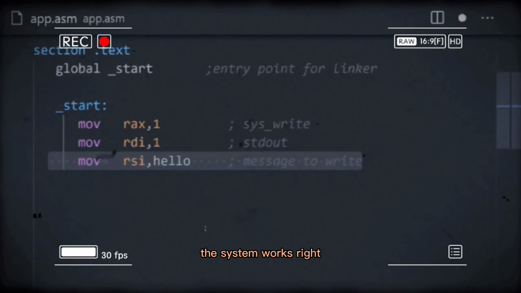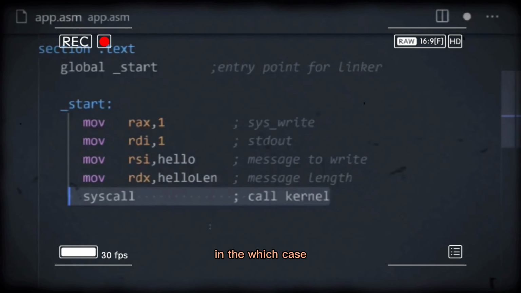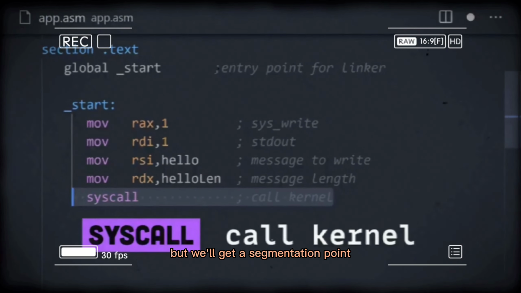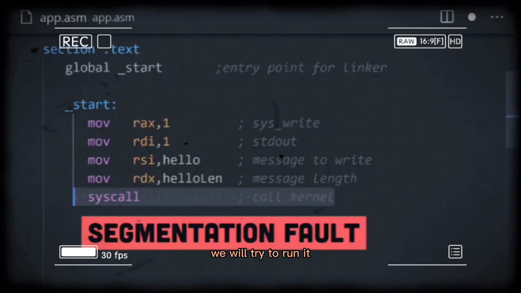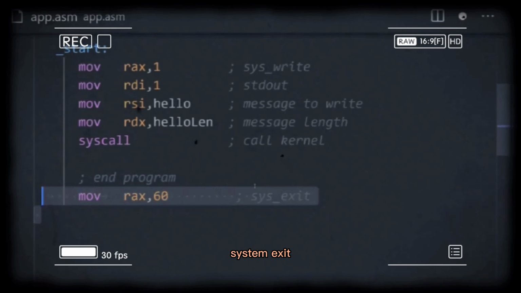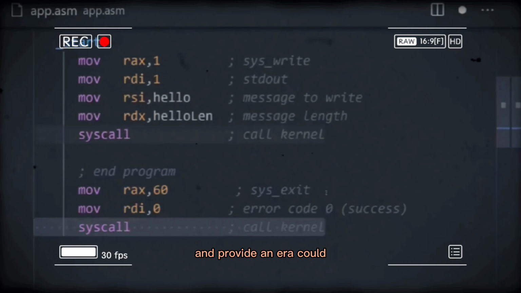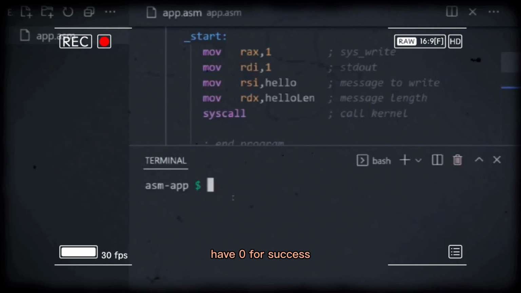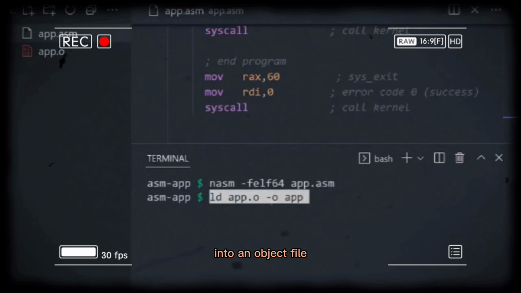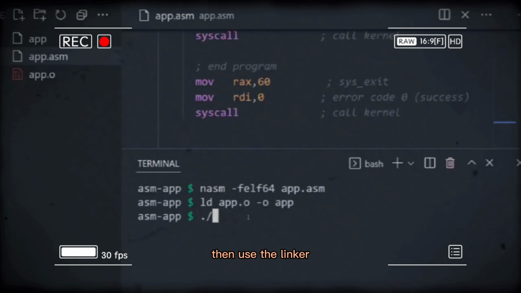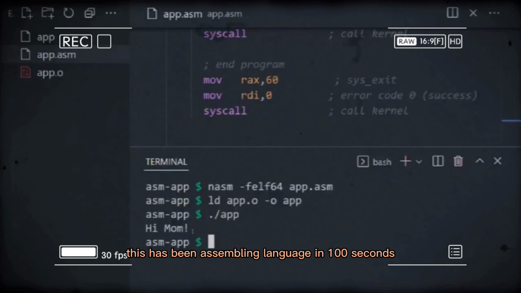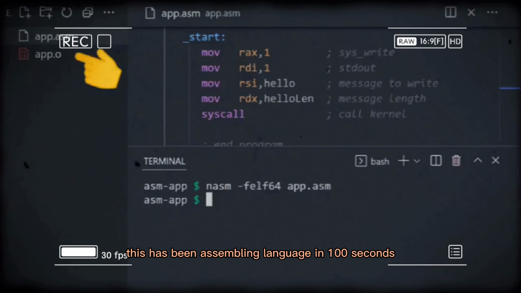Next, we need to tell the system where to write, in which case we'll move 1 into the rdi register, which is standard output. We're almost done, but we'll get a segmentation fault if we try to run it at this point. Update the rax register with 60 for system exit, and provide an exit code, with 0 for success. Now use the assembler to compile, or assemble, your code into an object file, then use the linker to convert it into the final executable. This has been assembly language in 100 seconds.